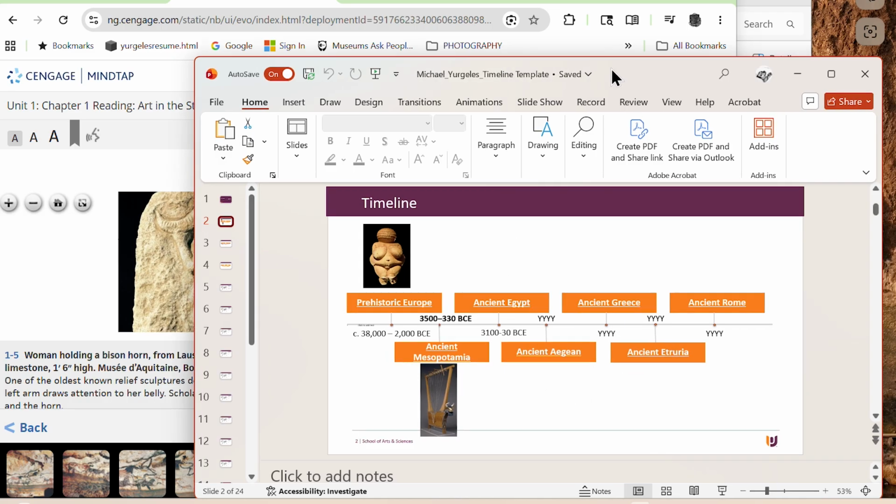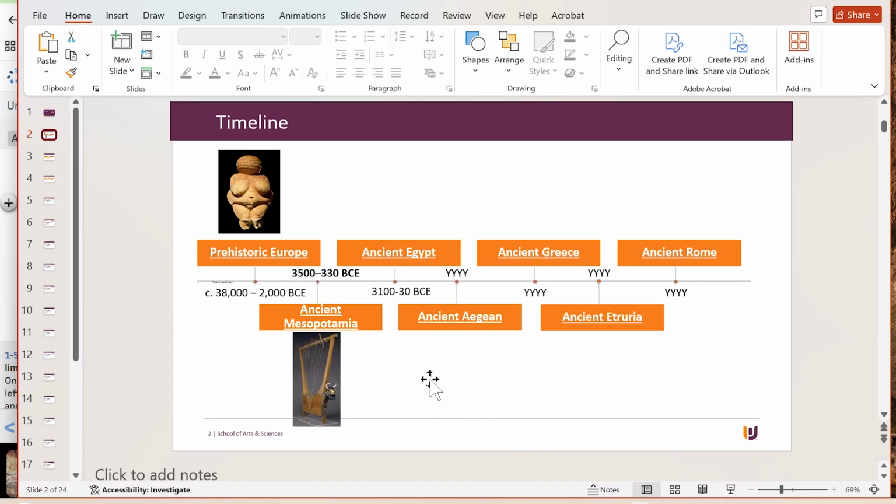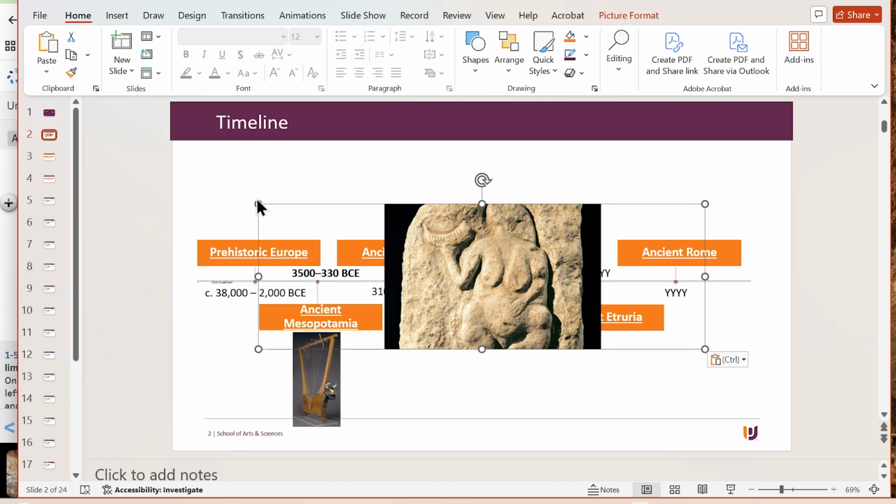And here I am on the timeline. Let's go here and make it a little bit bigger. There it is. And if I click in here, let's say that instead of the Venus of Willendorf, I wanted to replace that with the woman holding the bison horn. They're both very cool. Here we go. So I'm going to press Control V, the universal keyboard shortcut for pasting something in, which I've just done. So Control V pastes it in. That's true, of course, with these programs and Microsoft Word and other programs as well.